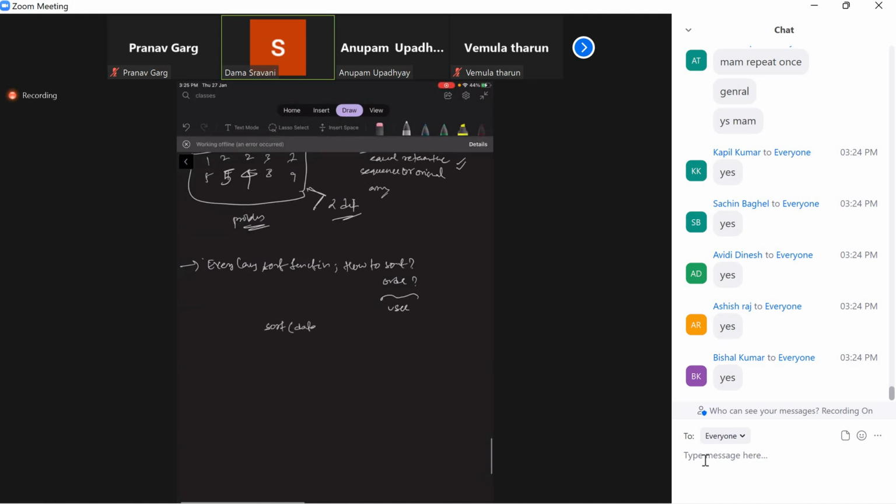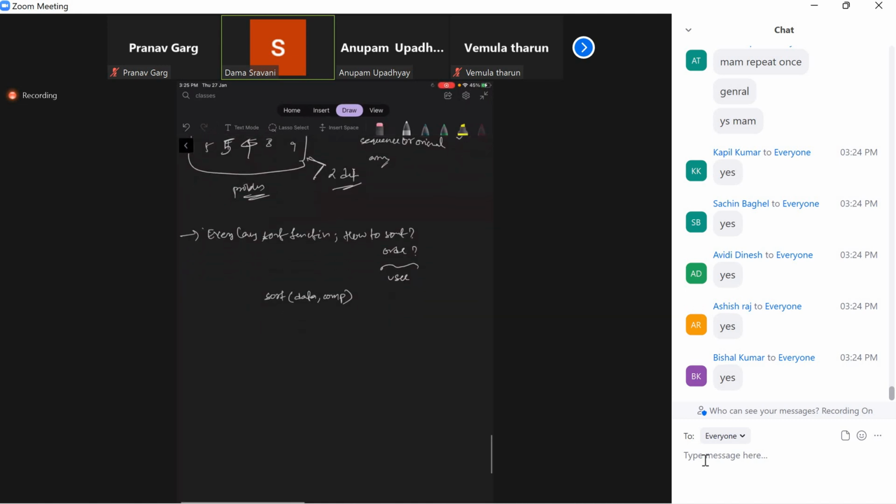To sort, we send some data, and we also send a comparator function. That's the reason I said I'll start with the word comparator. Apart from the data, we'll also send a comparator. Why do we send a comparator?